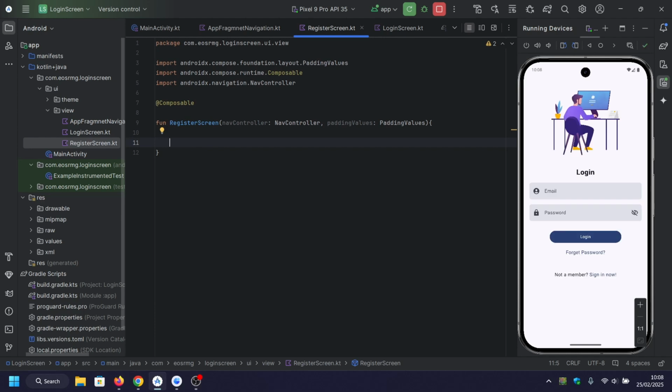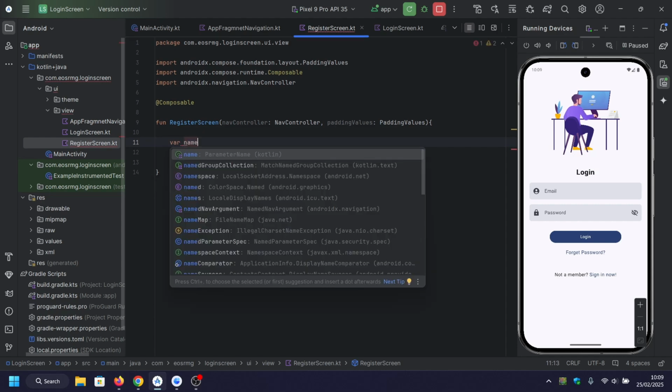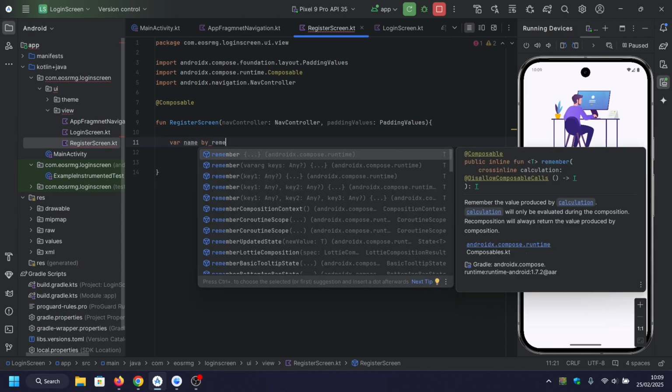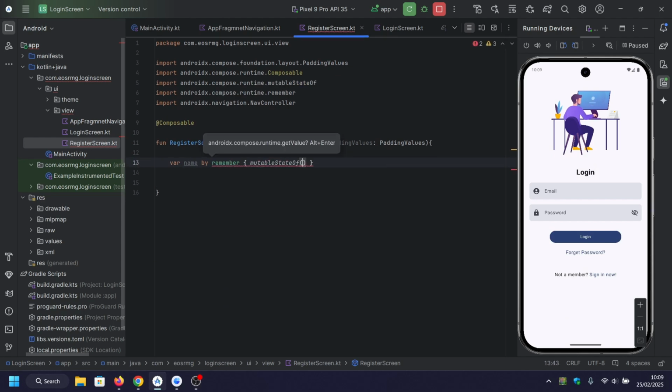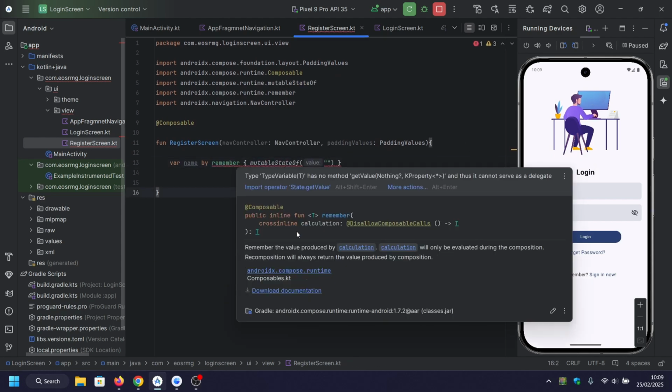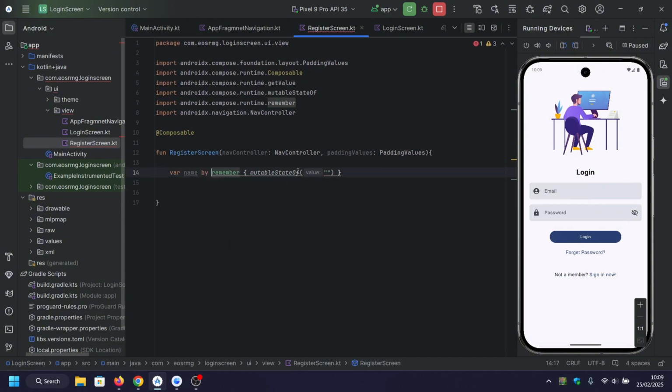Now, let's take a look at our register screen composable function. This screen will allow users to sign up by entering their name, email, password, and confirming their password. We'll also add form validation to ensure correct user input before proceeding with registration.